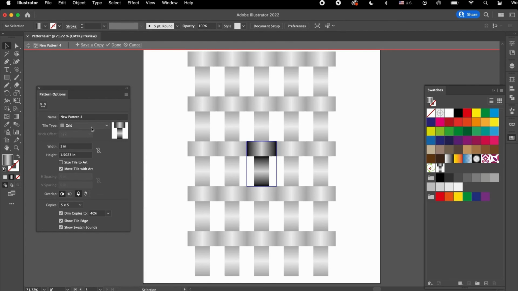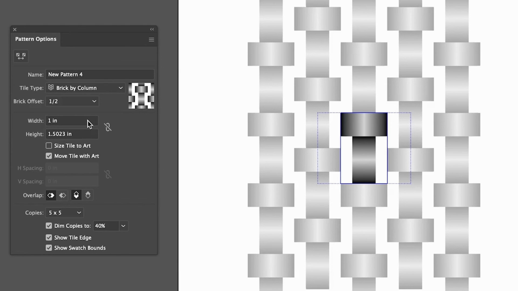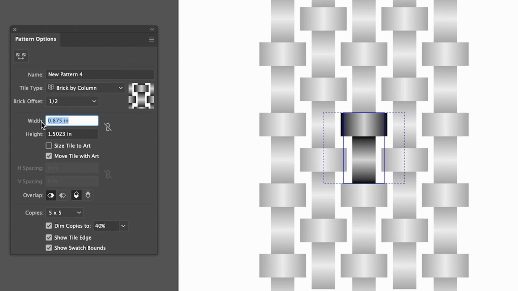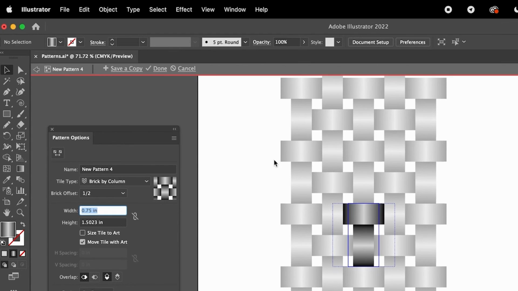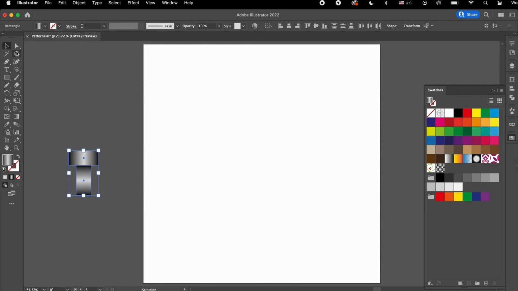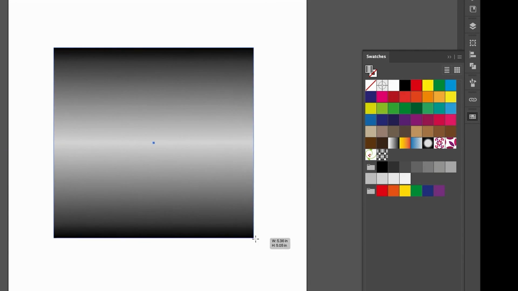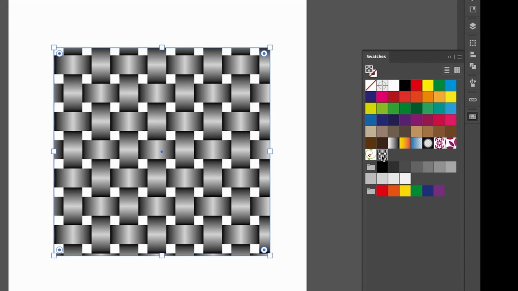So now, in order for it to look woven, I'm going to go and choose brick by column. And I'm going to decrease the amount of space. I'm selecting it and clicking on my down arrow. I think this looks pretty awesome. All right, so now I'm going to press on done. And let's apply this to our rectangle. So I have a rectangle right here. And let's apply that beautiful, look at that, beautiful woven pattern.